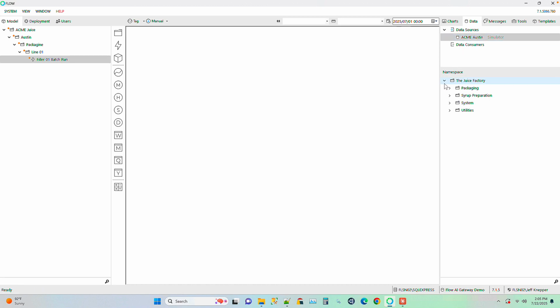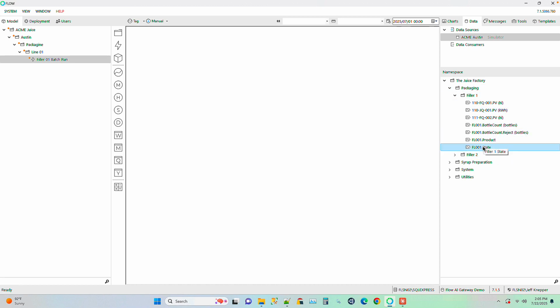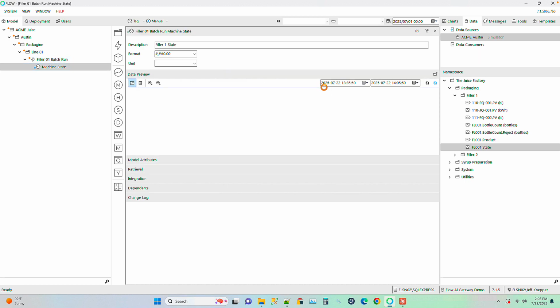I can look down into the namespace, find my filler 1, and here's a state tag. State tag represents the machine state. And if we take a look at this data, if you're familiar with the Juice Factory demo, you've seen this before. Again, it's going to take a couple minutes to load, but this is simply a PLC tag.